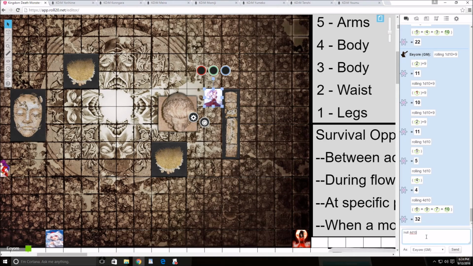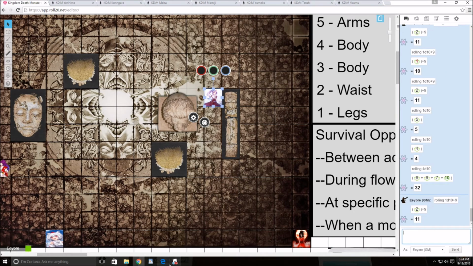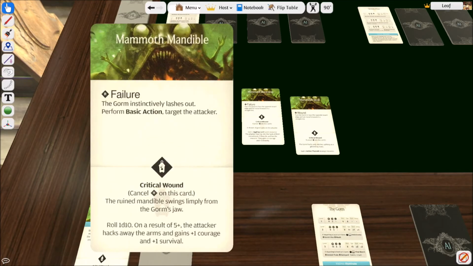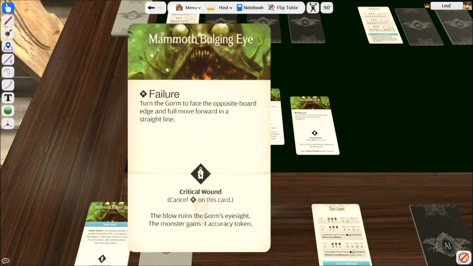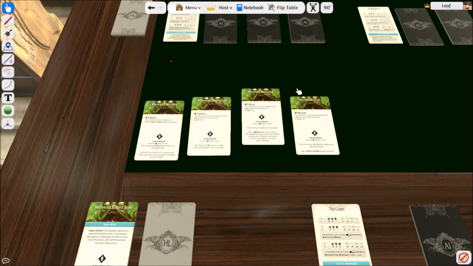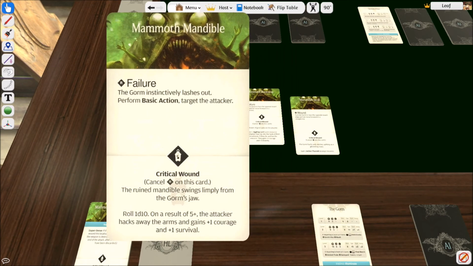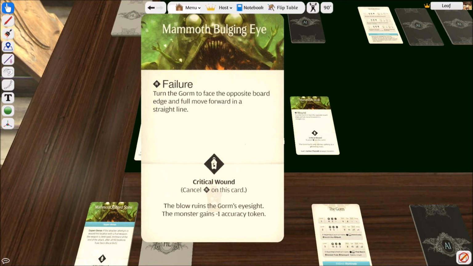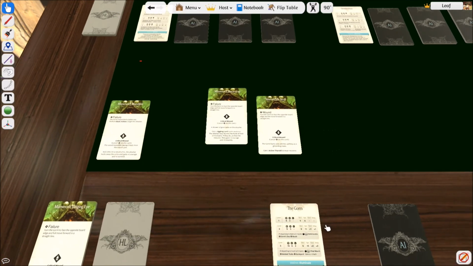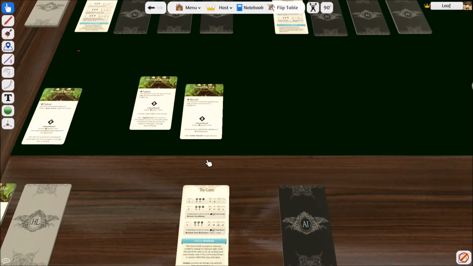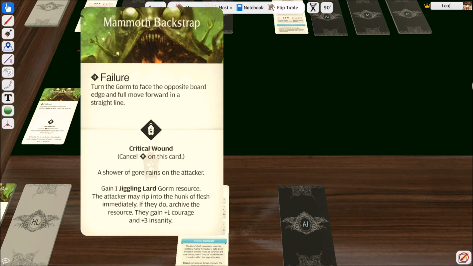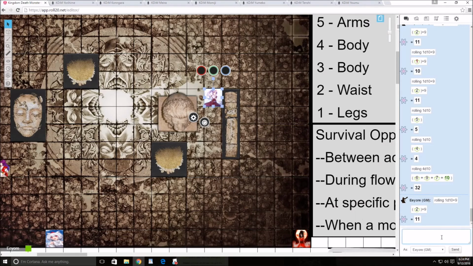We did get a perfect hit again, so 1d10 plus 9. That's a regular wound. I will apply it to the bulging eye. There you go. Next wound will be a kill. I will go for the backstrap next. Yeah, backstrap next.